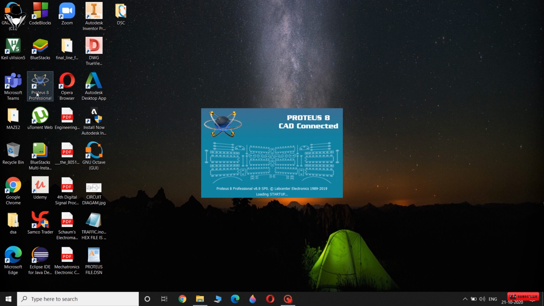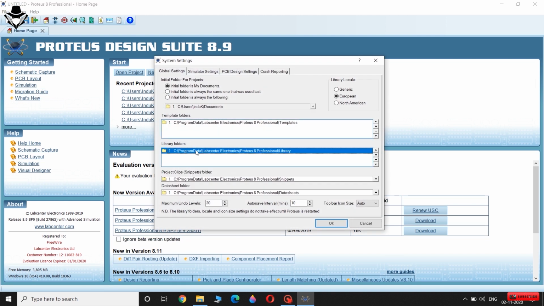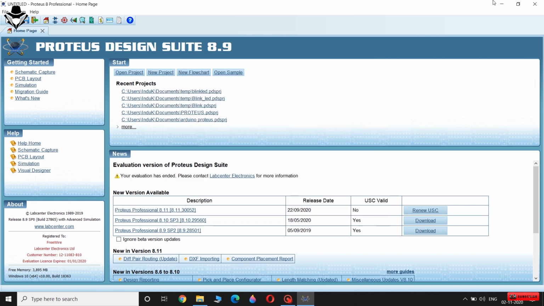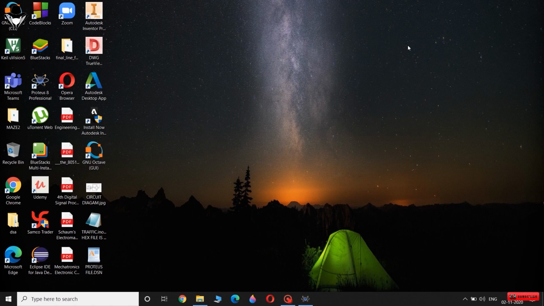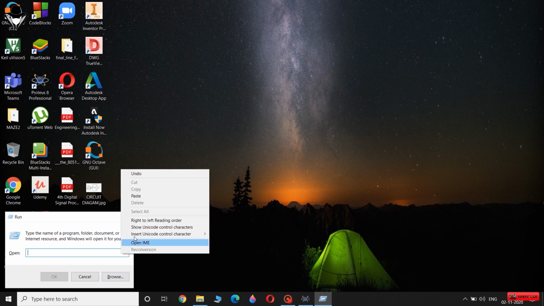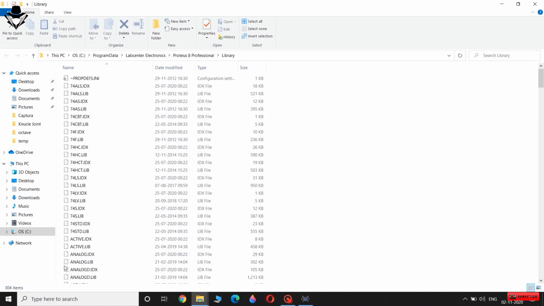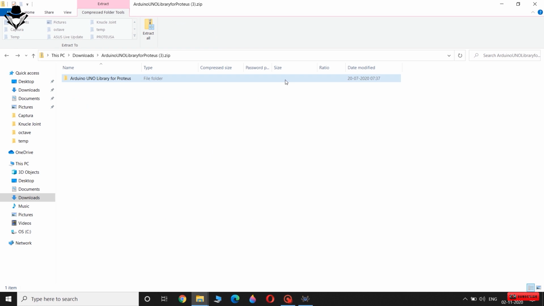Open your Proteus Design Suite software. On the home page, in the left corner, you can see the System option beside File. Select System and go to System Settings. The System Settings page will open. Here you can see the Library Folder section, which contains the library folder location. Copy the location and search it in the Run window, which opens on pressing the Windows plus R key. The library folder will open. You have to paste the extracted library files here.